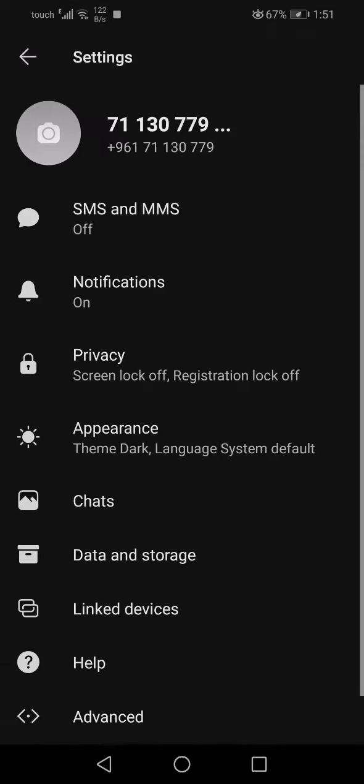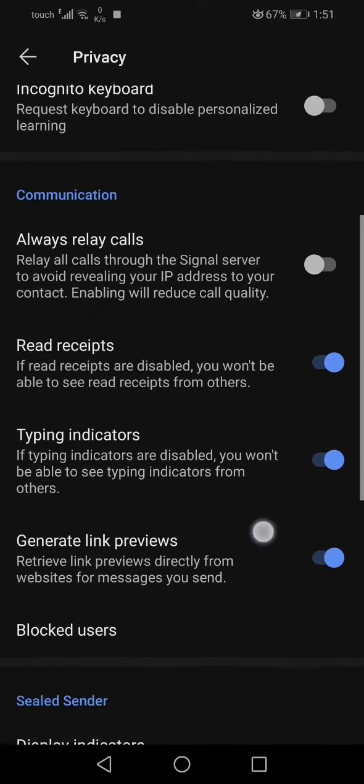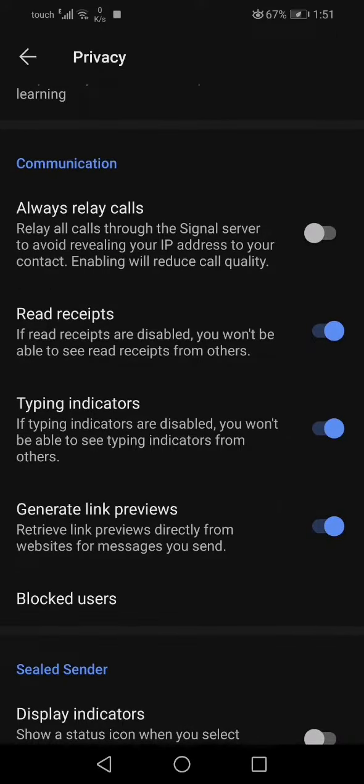The second one, for example, concerning privacy: if you don't want people to see you typing, you could just select this one. Or concerning the read receipt, which is exactly similar to WhatsApp.